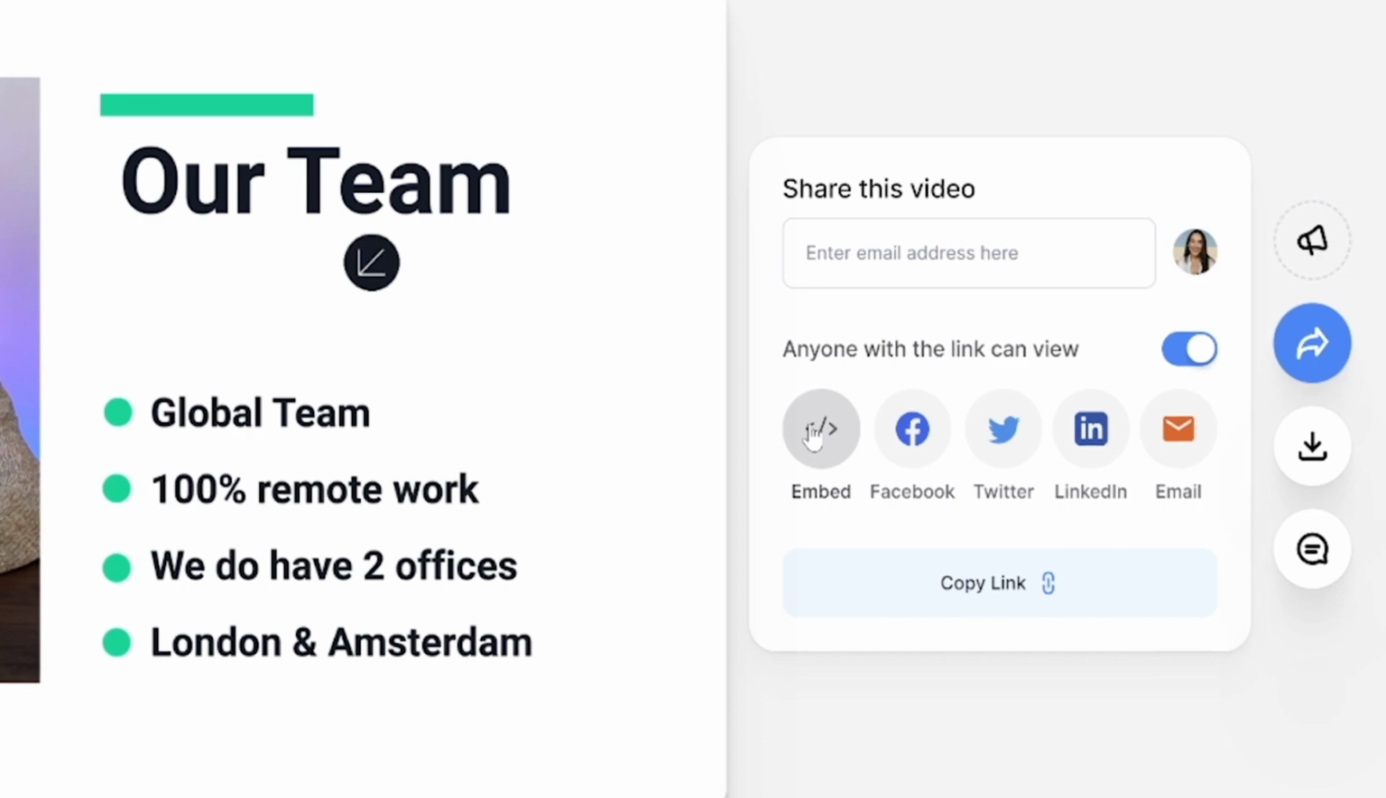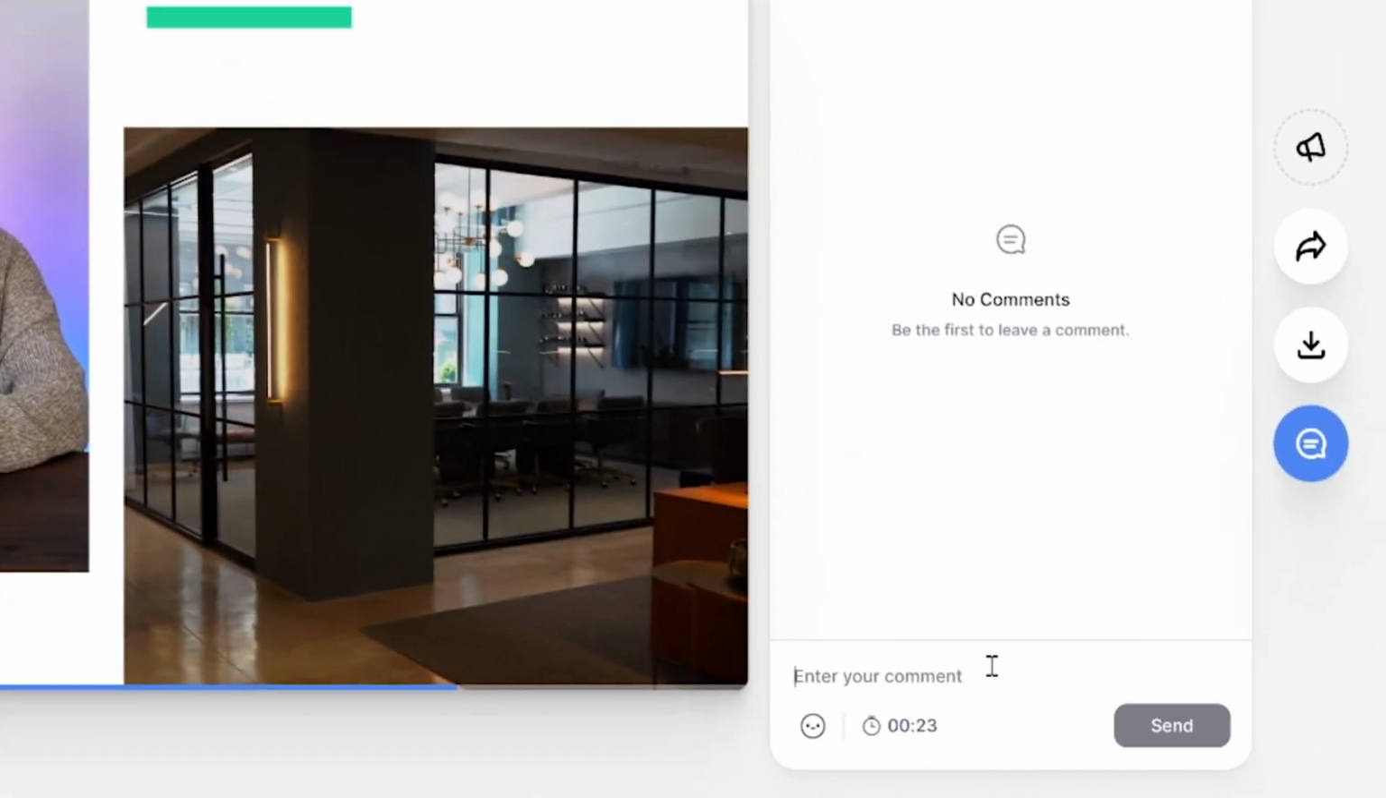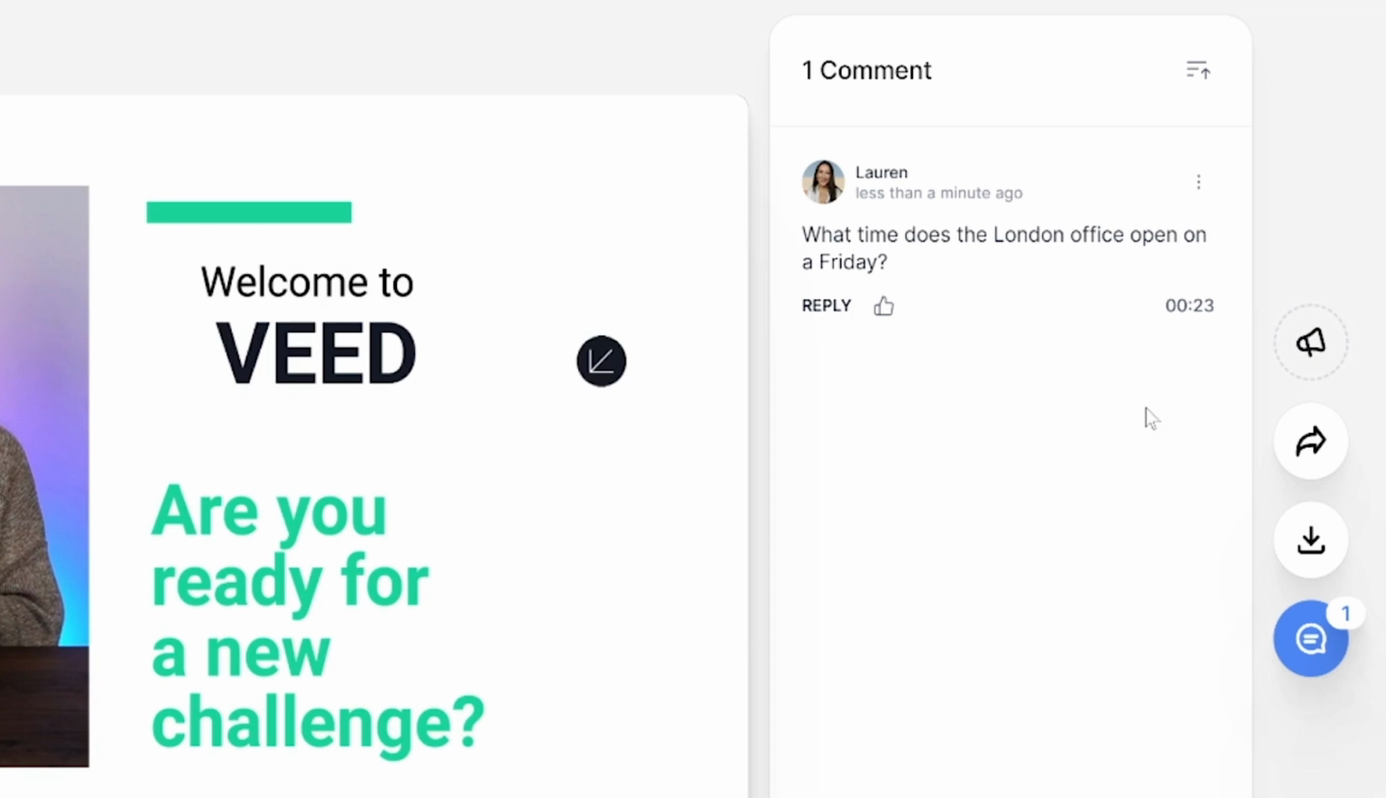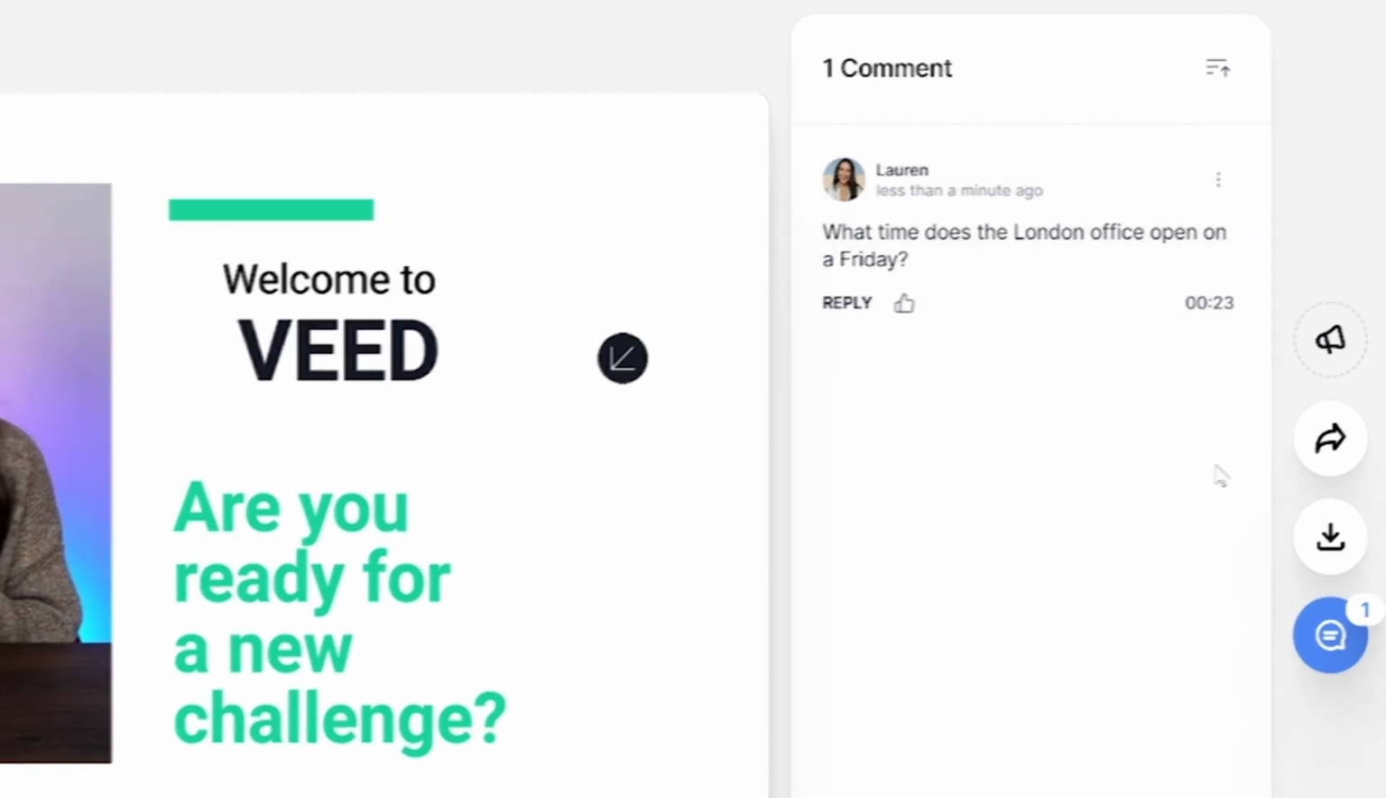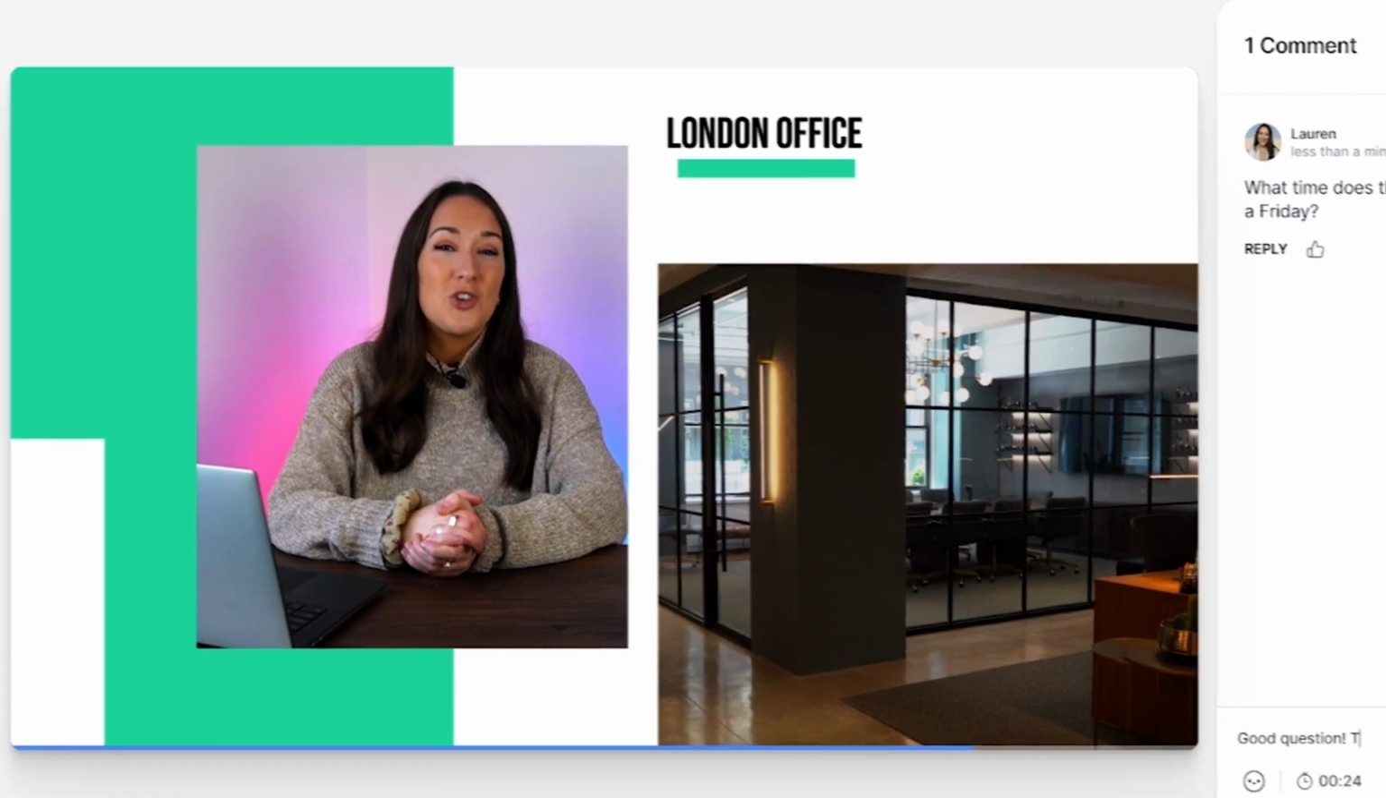There is also the option to embed it on your website, which is perfect if you have an internal HR site to track onboarding. And if your employees have any questions at all, they can open up the chat tab, type in a question, and add a timestamp, which then allows you to click on the timestamp so you can see what they're referring to, and you can answer the question directly on VEED. It is a very helpful tool while onboarding employees.